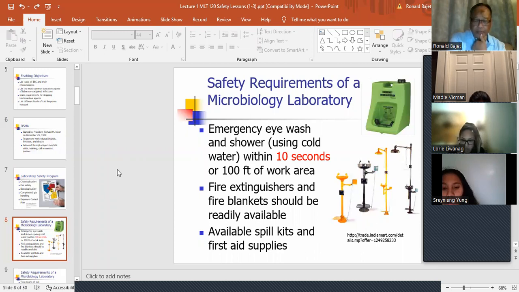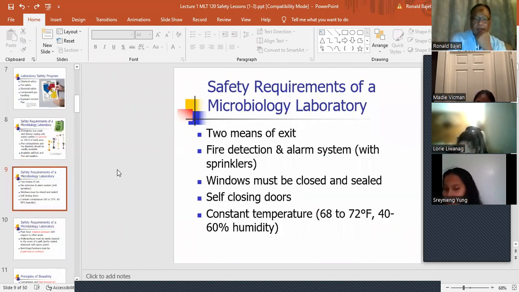Available spill kits have expiration dates. You need to make sure that your spill kits are current and up to date. Same with first aid supplies. You don't want to use old Band-Aids or expired bacitracin. Make sure that everything is within the expiration date, okay? In the laboratory, you should have two means of exit. For example, if there's a fire by the entrance, you need to be able to escape using the other exit. Fire detection system, like an alarm system with sprinklers.